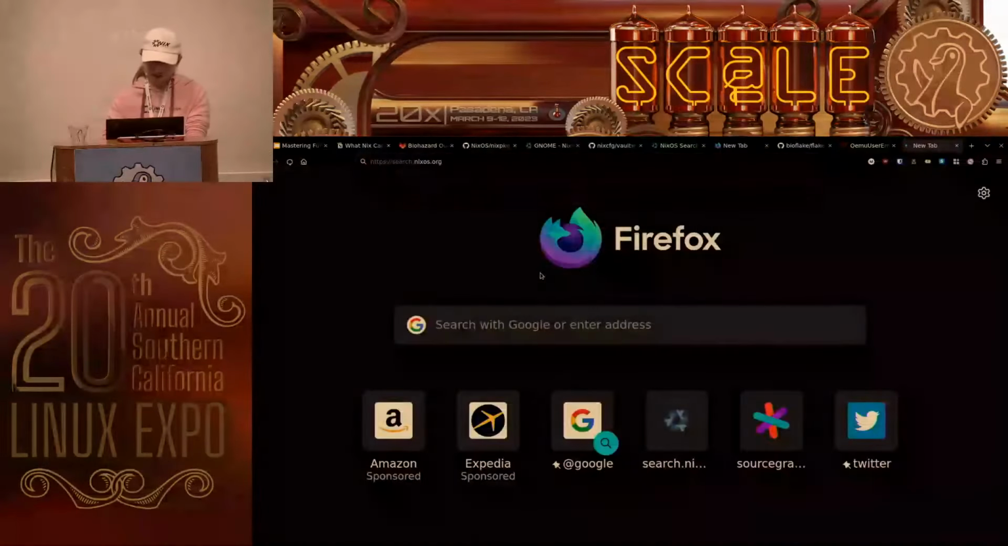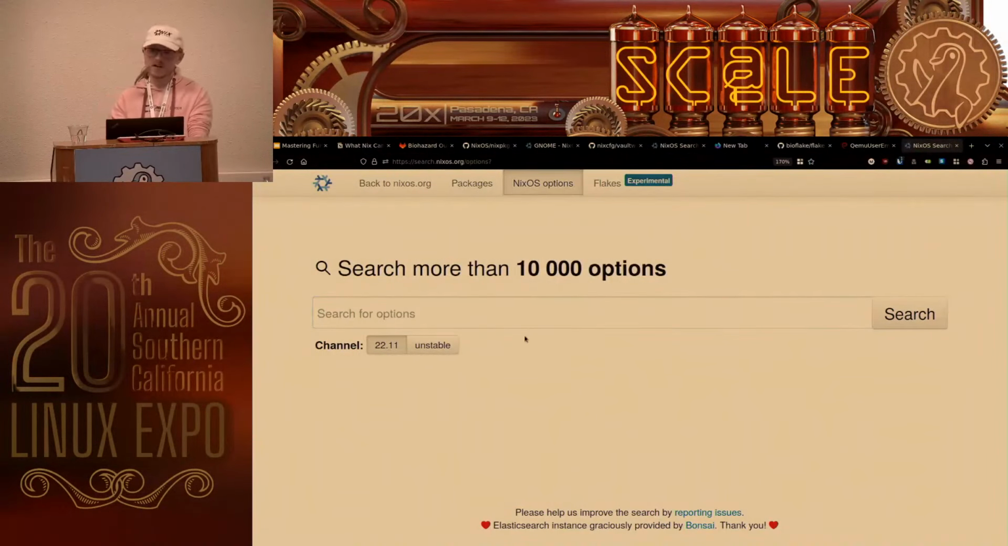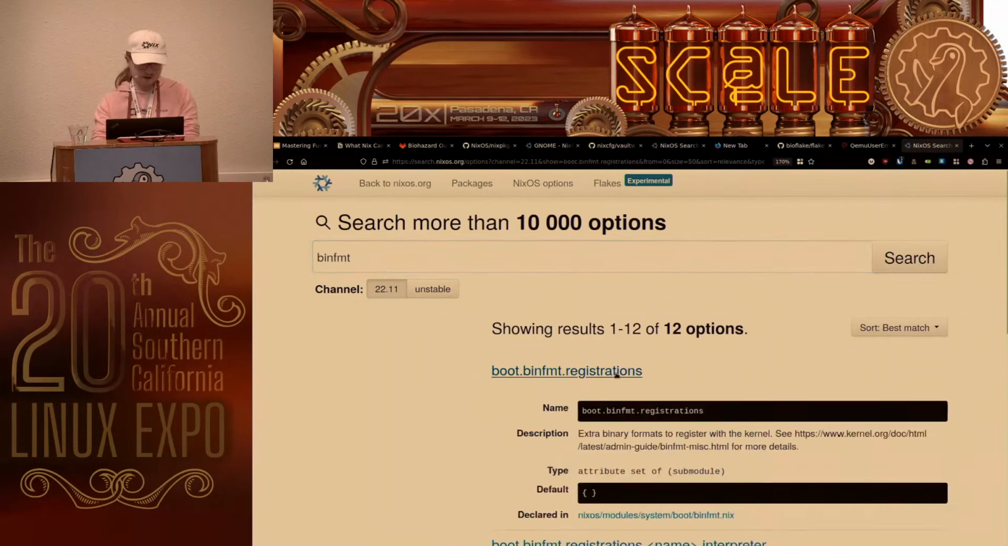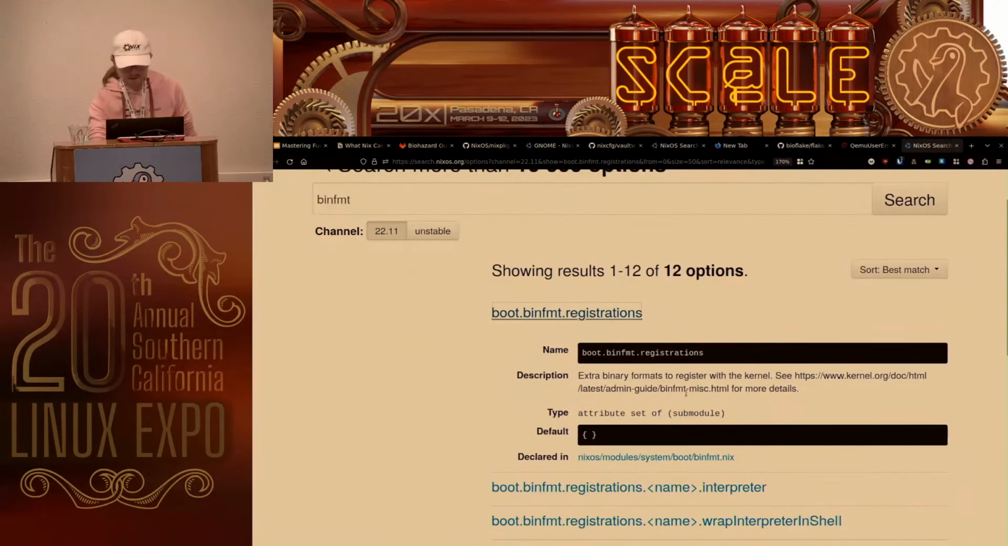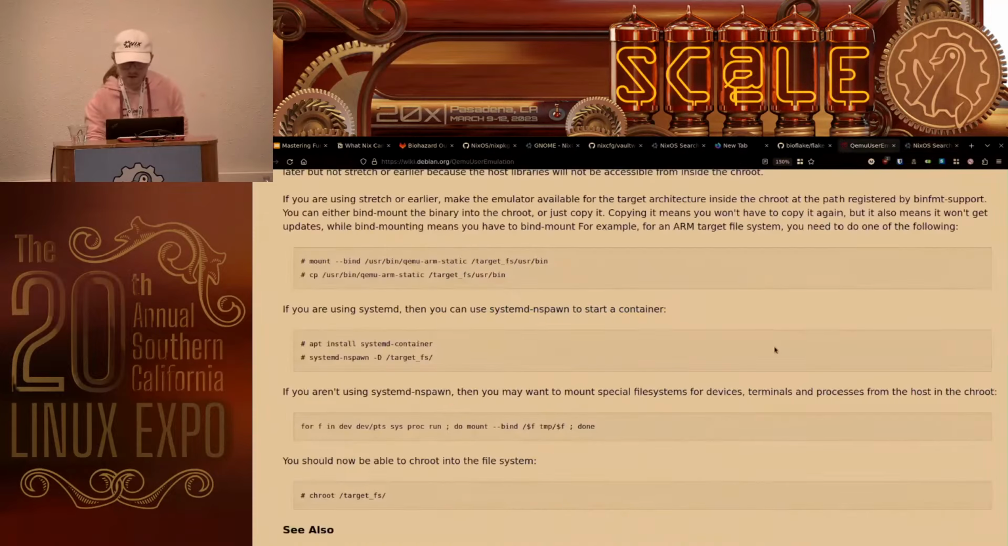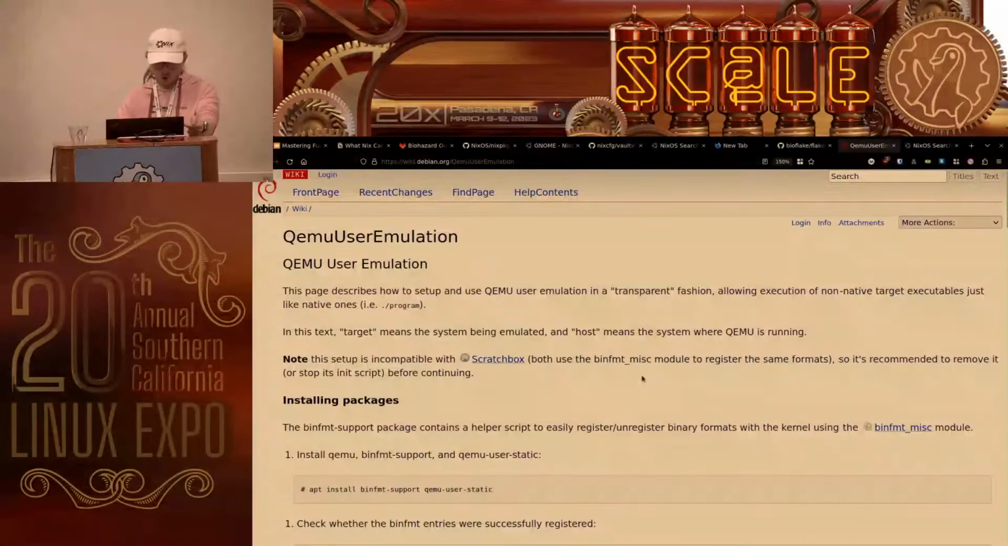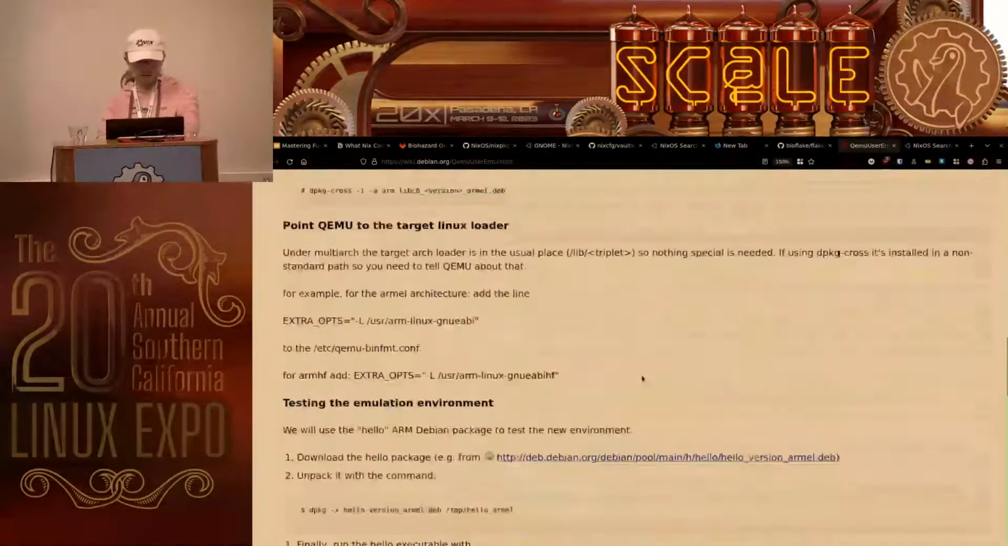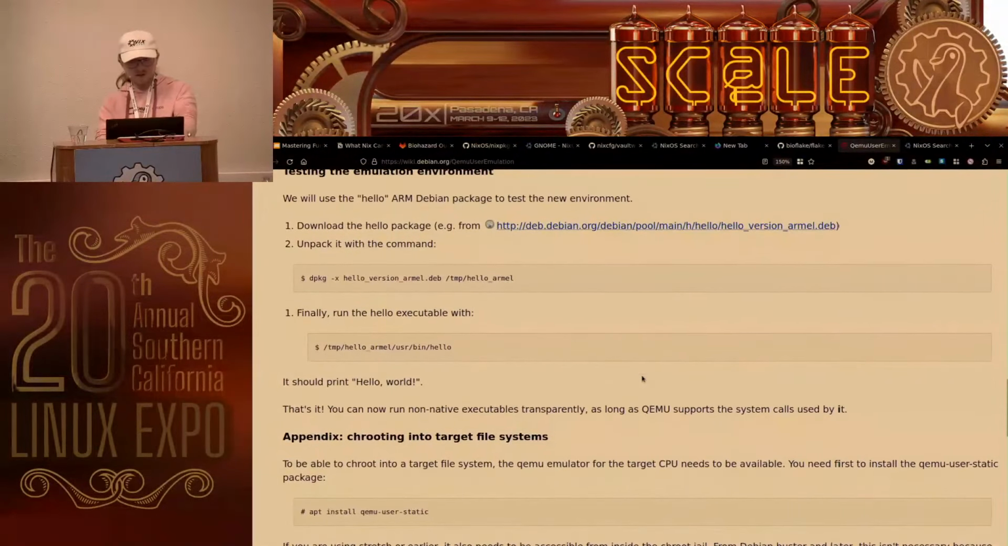And if I want to see what's available to mess around with in NixOS, I just go to search.nixos.org and type, like, binfmt. What does it do? Extra binary formats to register with the kernel. And that will implement all of what the Debian documentation specifies here. Except I don't need to read any of it anymore, and I don't need to know how it works. I just want to emulate that architecture. Someone has given me 20 years of Unix experience for free, right?